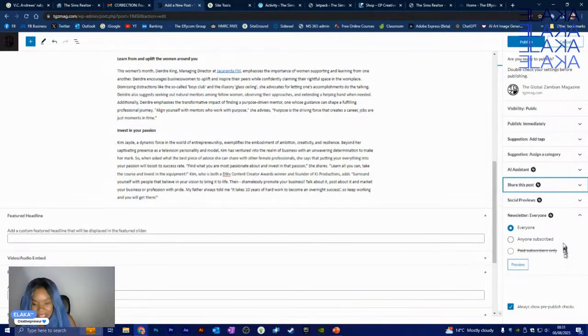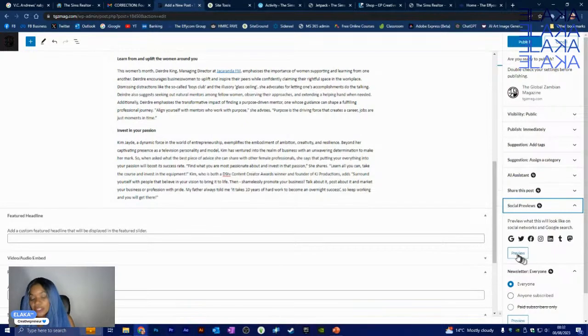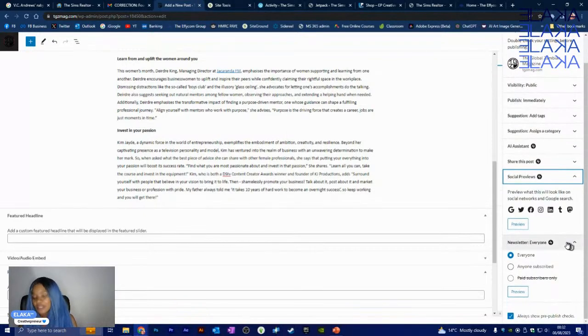I find it very tedious. So social previews actually allow you to preview what it will roughly look like on social media platforms. And then obviously newsletter. Remember the newsletter thing I mentioned earlier on?